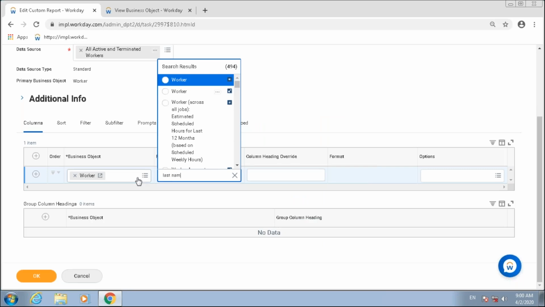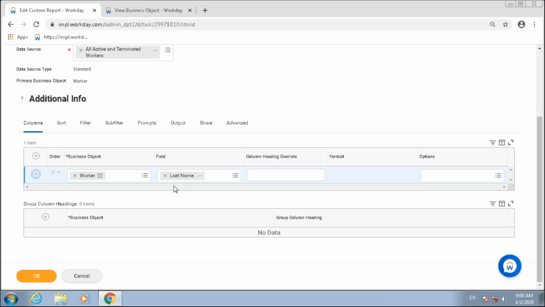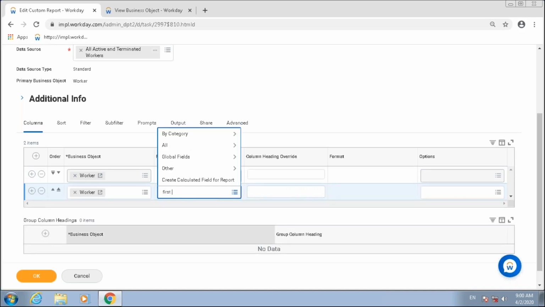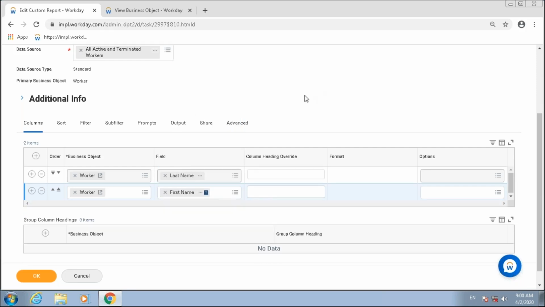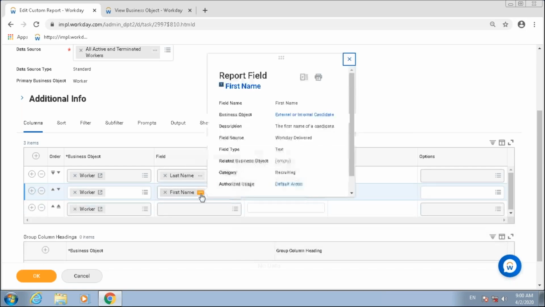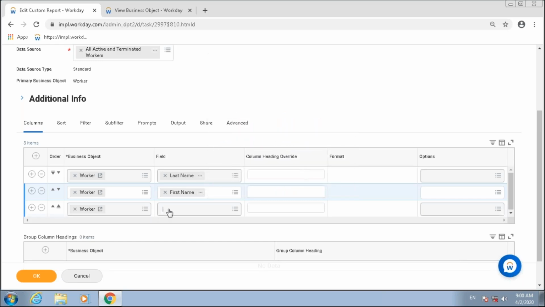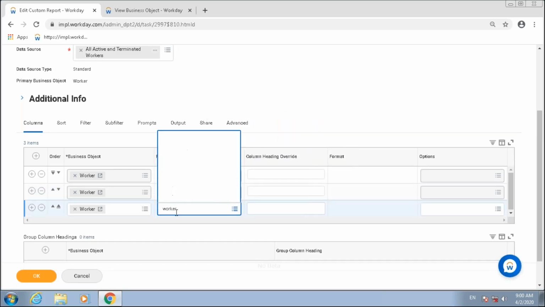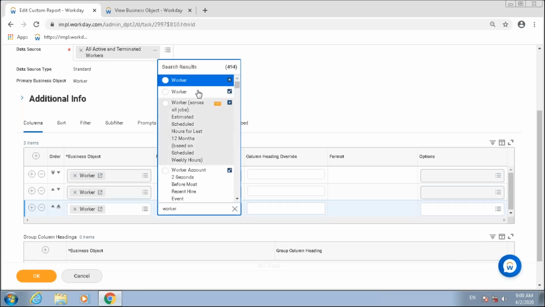So I'll include last name, right? I'll include first name, right? So both of these are simple text fields, right? So if I go in here, again, this is a field of type text, right? And then I am also including worker. Now when I search for worker, you see that I get two worker records, or two worker fields.